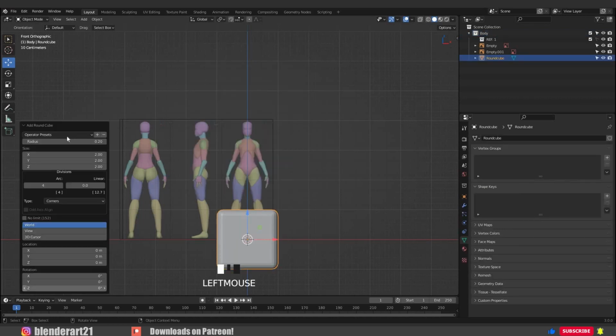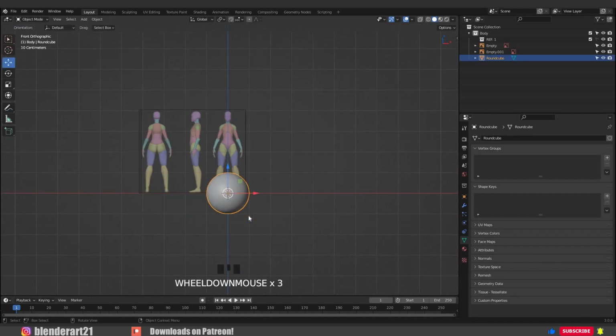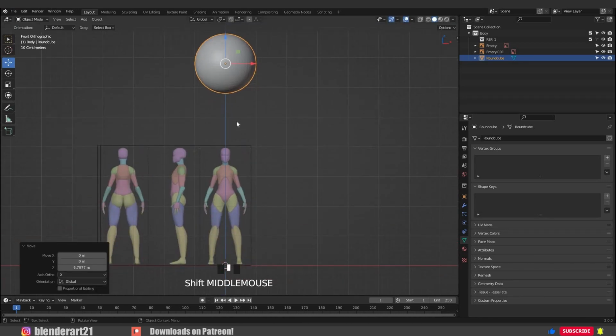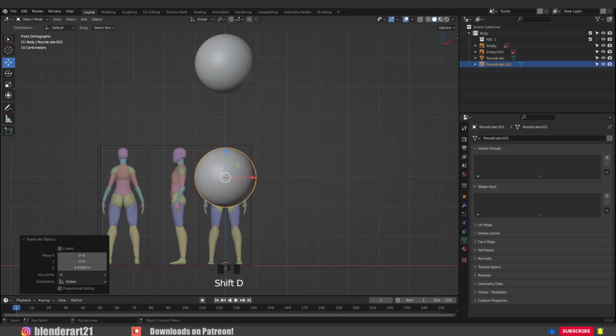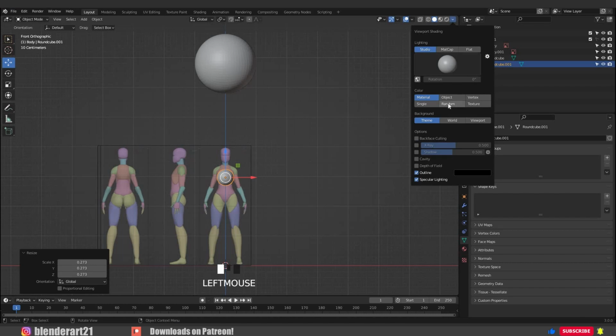Click here and change the radius to 1. And we need to change this value to 16. As you see guys, we just created a clay ball to start blocking out the character. Move the clay ball along the Z-axis to the top just like so. Shift D to duplicate. Important shortcuts for now: G to grab, S to scale and R to rotate. Click on this little arrow and change the material color to random.